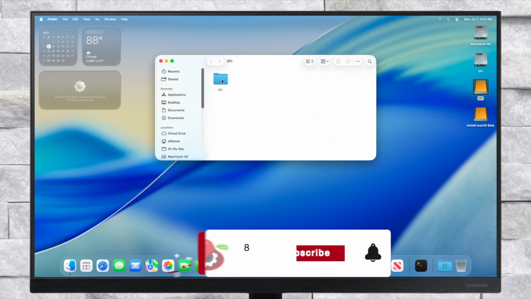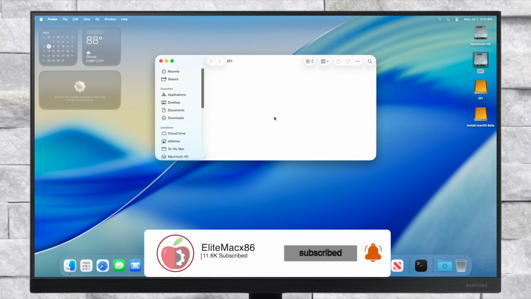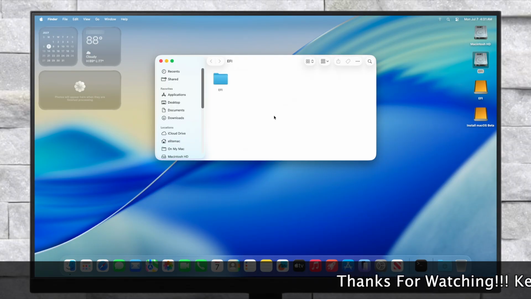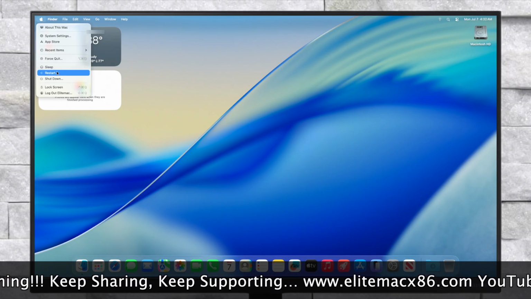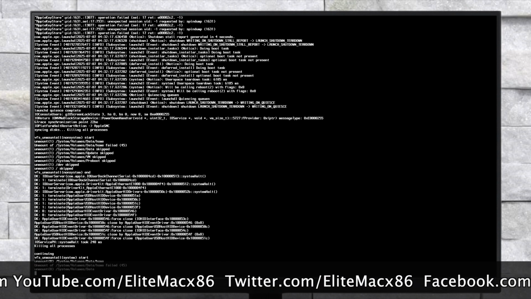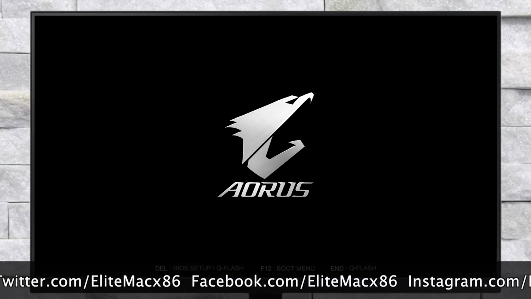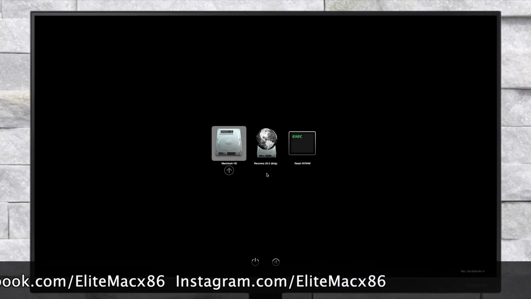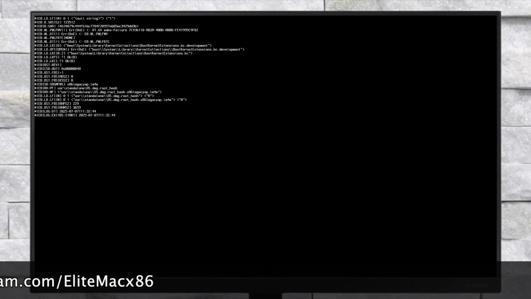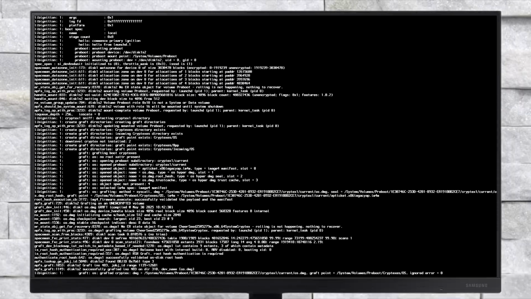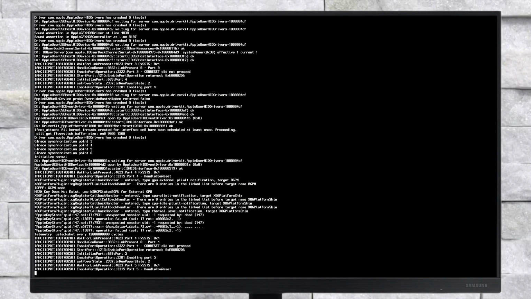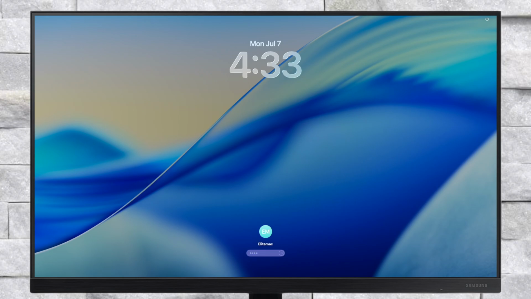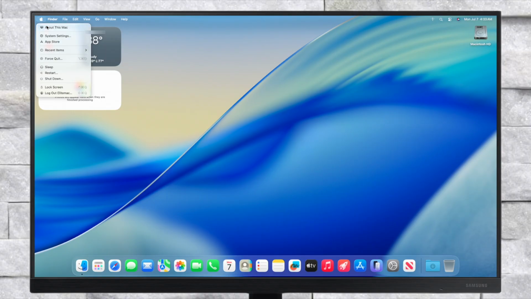After mounting the EFI partition, copy the EFI folder from your USB and paste it into the EFI partition of the system drive. After putting the EFI, eject the EFI partition and USB as well. And now, restart your PC and boot to macOS Tahoe without using the USB. Finally, everything is done, and you can see macOS Tahoe is running on PC.